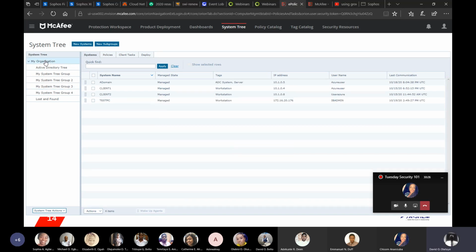So in my deployment, I have deployed to 4 different machines: a domain in the cloud, a client machine in the cloud, another client machine in the cloud, and another machine on premise.